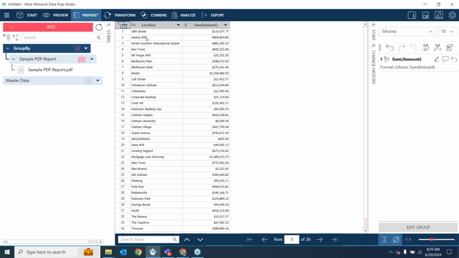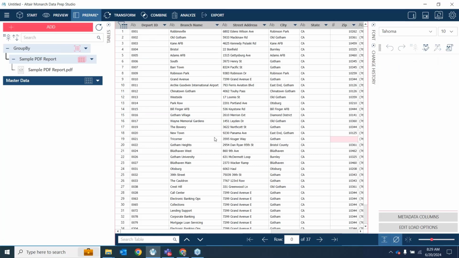Now, what I have here is the location. Now, notice the field's different, but I know the data is the same. So I have 39th Street here, and then let's look at 39th Street, it's somewhere in here. It's over here. So I needed to get 32. So I need Monarch to blend these together.